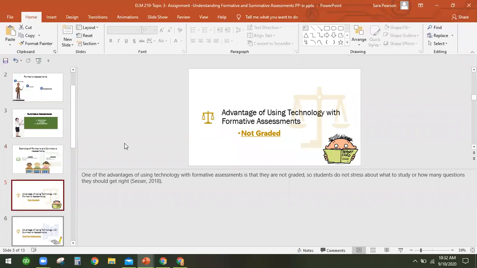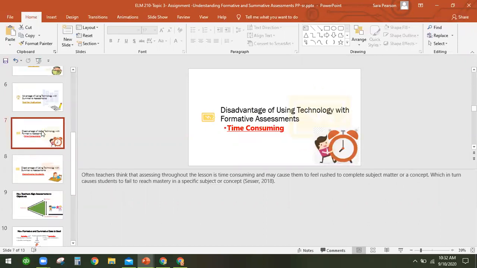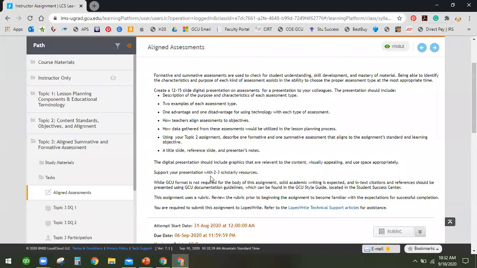Then you're going to go into telling me what are some of those advantages of formative assessments using technology and disadvantages. In addition, for summative assessment, what are some of those advantages and disadvantages? Notice how the student provided citations within the text, as this assignment does require that you use 2 to 3 scholarly resources, but you can use more than that if needed.